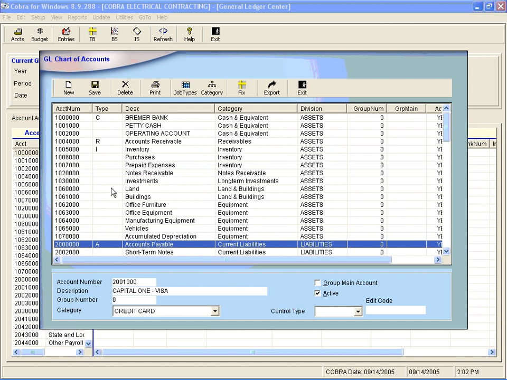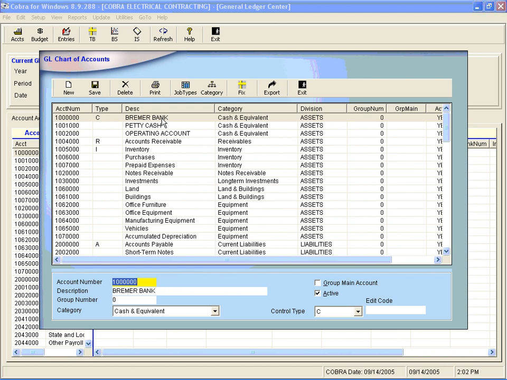So the account numbers are 4 digits plus a 3-digit department, or those departments can just be 0. I would edit account numbers and descriptions first by double clicking and making your changes down here. I would delete accounts, and I would also add accounts. And accounts are easy to add because when you click the new button, Cobra knows that you're going to be adding a new account in the general ledger.